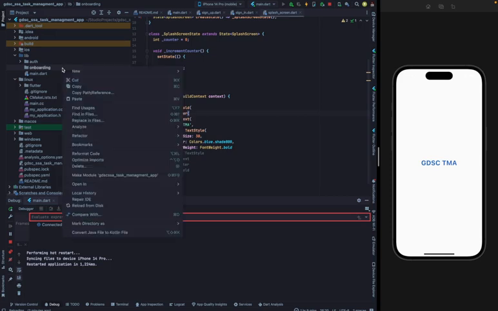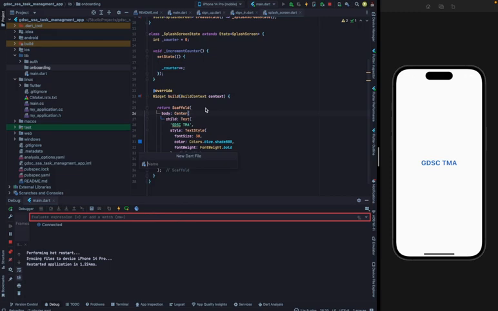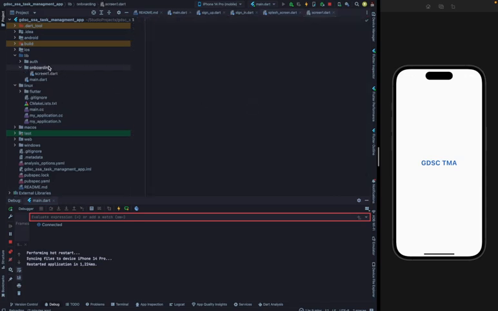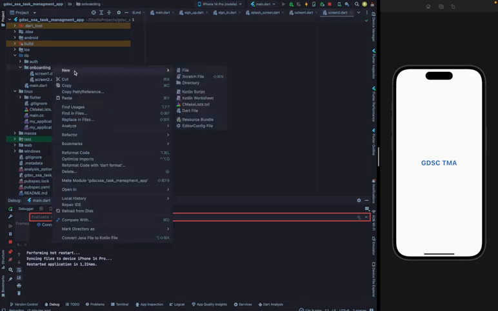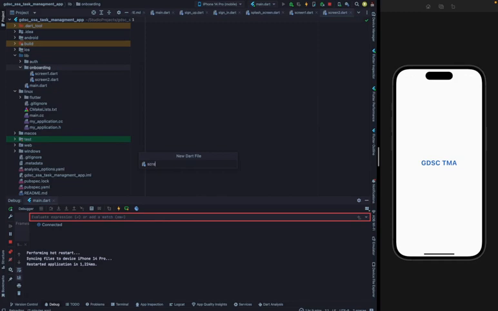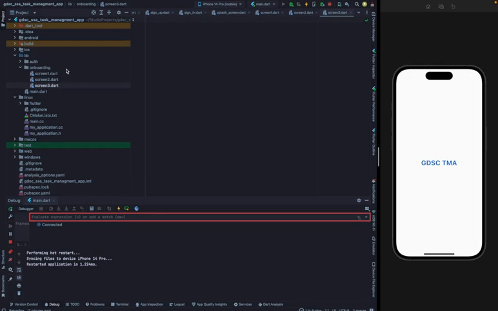So this is a new directory, and we're going to be creating that file. So let's just name it screen 1. Screen 2 dot dart, and screen 3 dot dart. Alright, so we have our 3 onboarding screens ready.